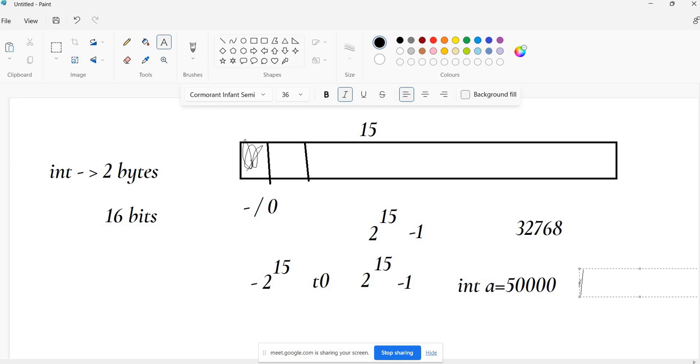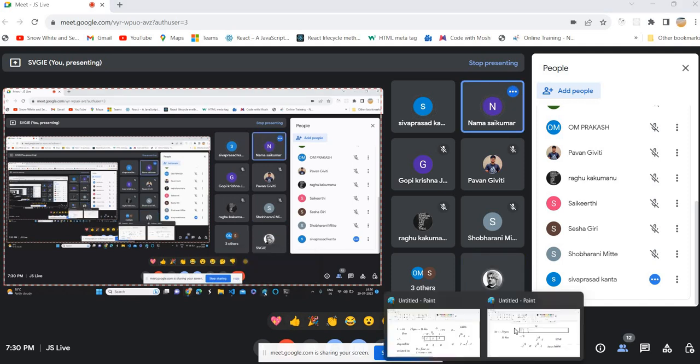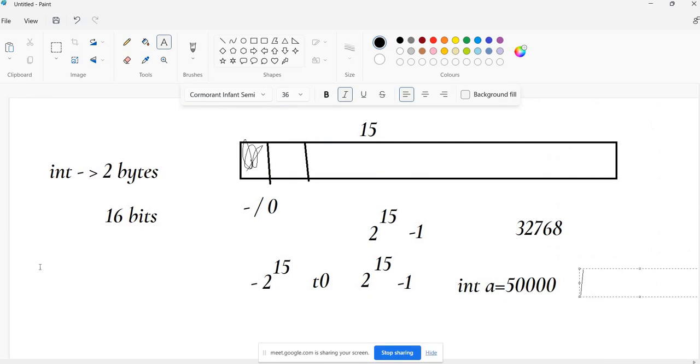Might be it will not allow the value. Memory has been exceeded. Tell me the answers. Might be we'll get a negative number for that integer. Okay, we are getting some different answers. What is the first option? I'm asking in C language, it will throw an error. That is the first option, right? What is the second one? Memory exceeded. Okay, it will show an error, right?